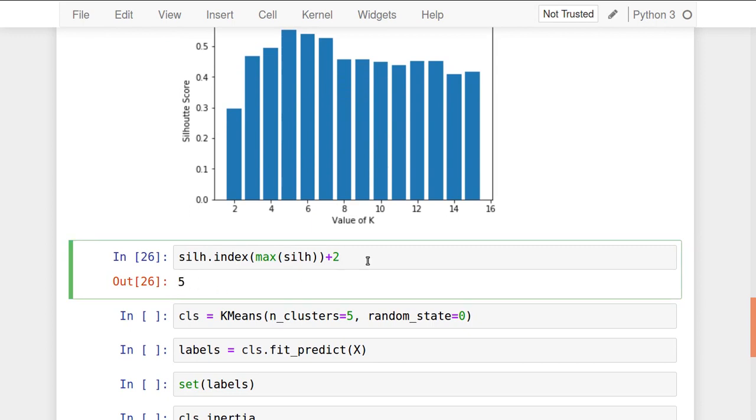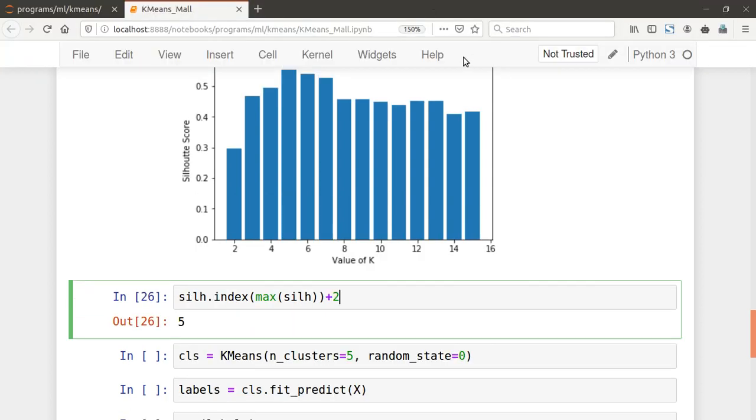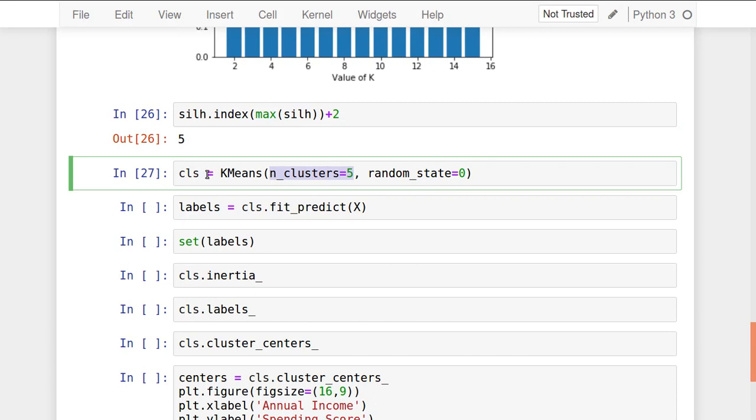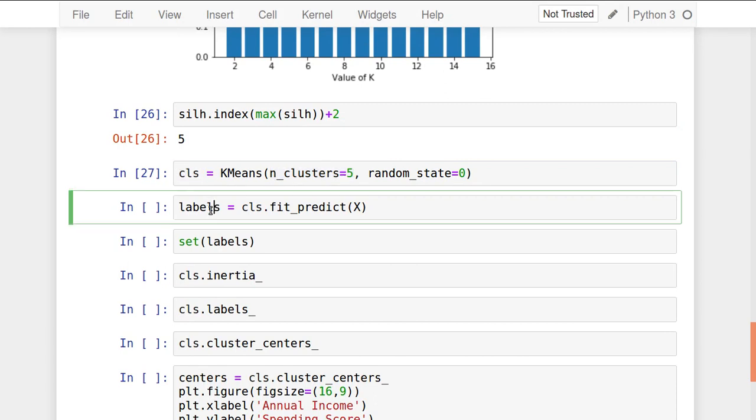So by using both the elbow method and the Silhouette method, we have identified the ideal value of k is equal to 5. So let's apply the 5 clusters and create the object. It's decided finally. KMeans, number of clusters 5, random state 0. This is the cluster formed, and after that labels is equal to clf.fit_predict. Fit_predict is just to apply the algorithm and predict the labels for the respective data separately. That's what we have done.